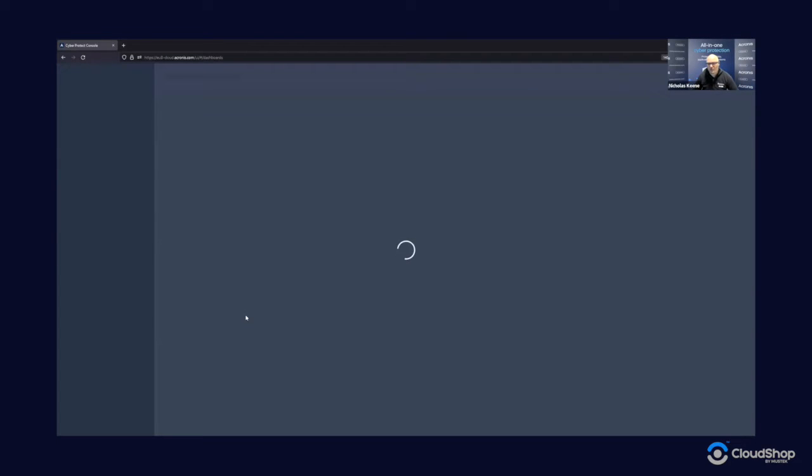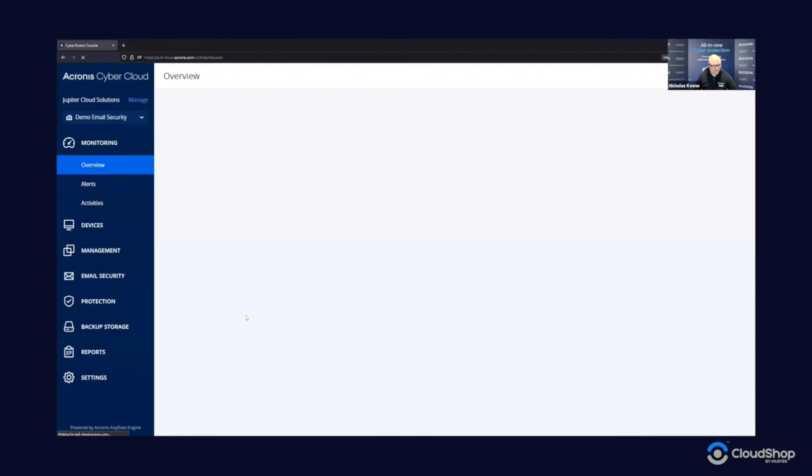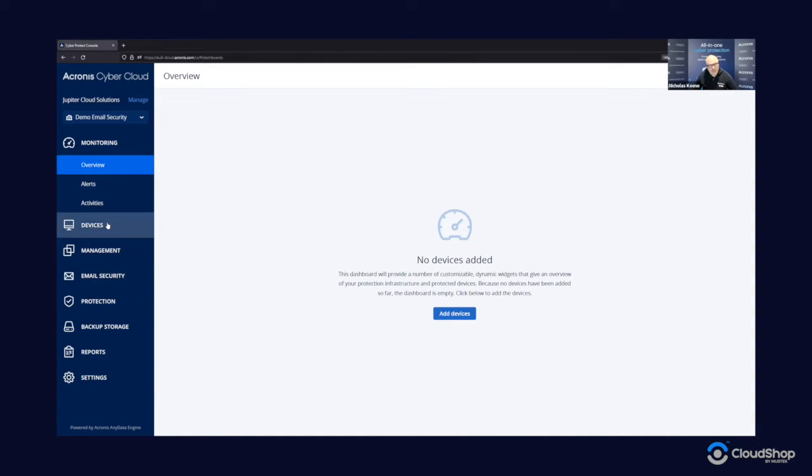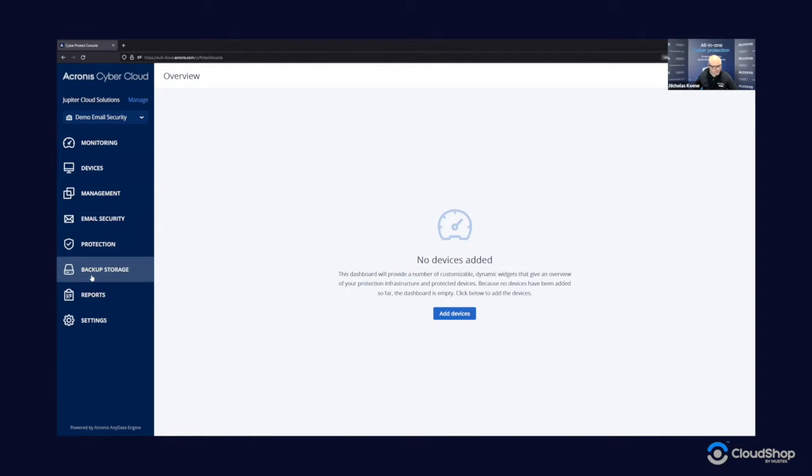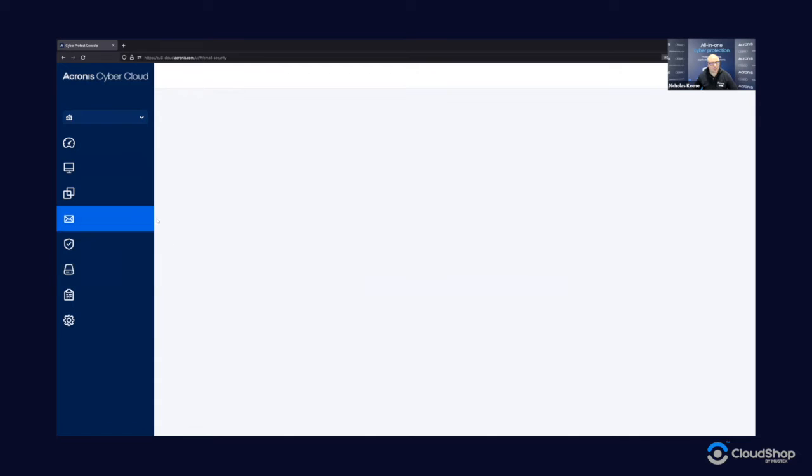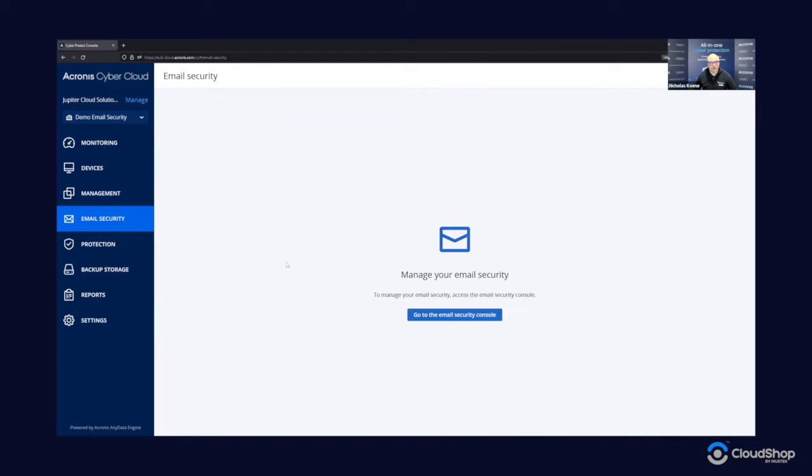Now, the Protection Console allows us to basically manage everything from our side. With our email security platform, we're not going to add any specific devices here. We've got a separate tab that we can manage it from. So we click on email security, and it's going to take us to the email security section here.